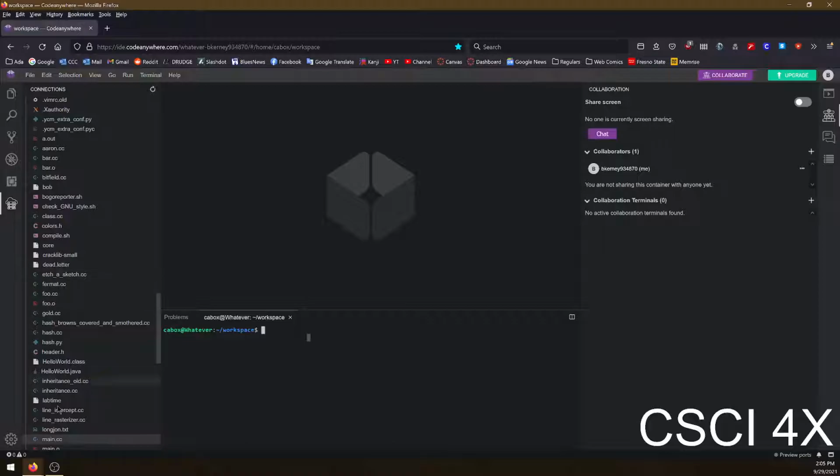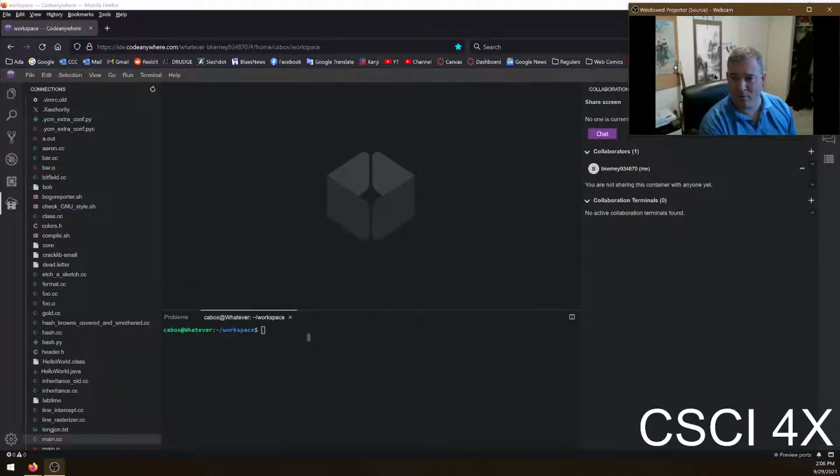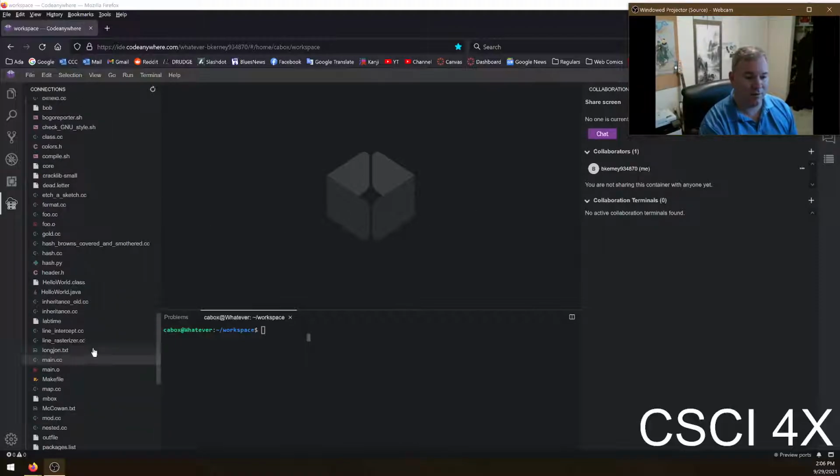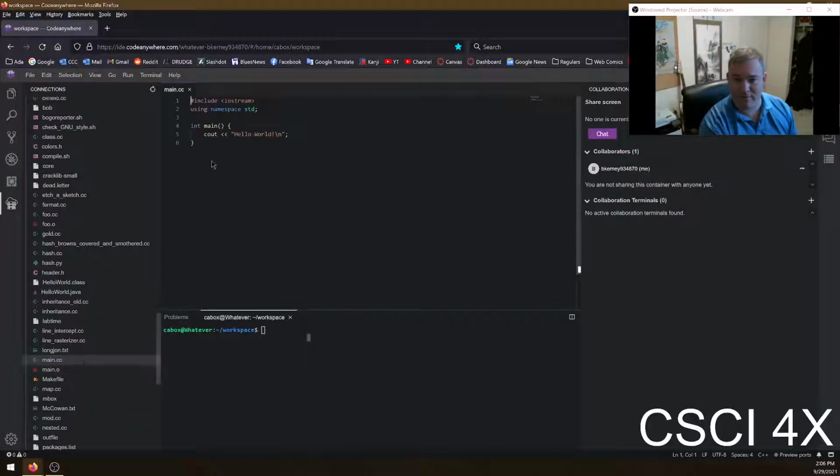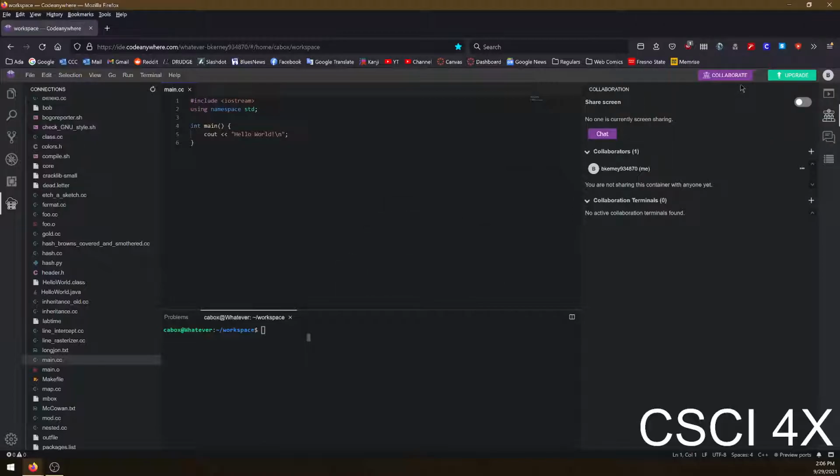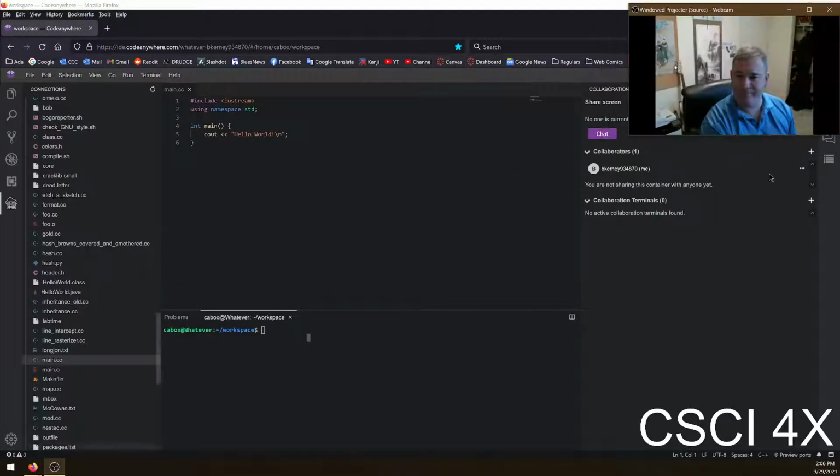So if you've ever used Google Docs or anything like that, you know how you can invite people to collaborate on your documents. Same thing. You can collaborate with your partner. You send them an invite, and then they can edit the code at the same time as you. You can chat with them and stuff like that.